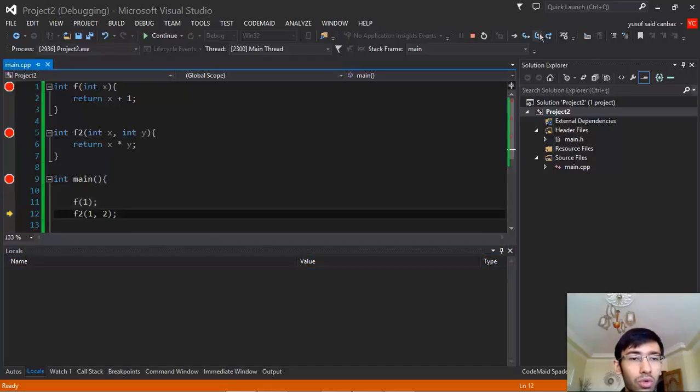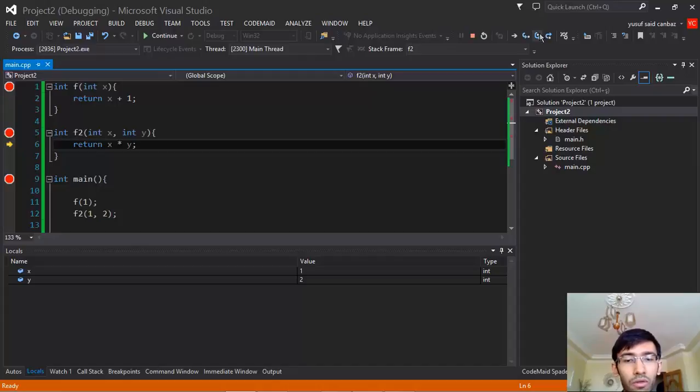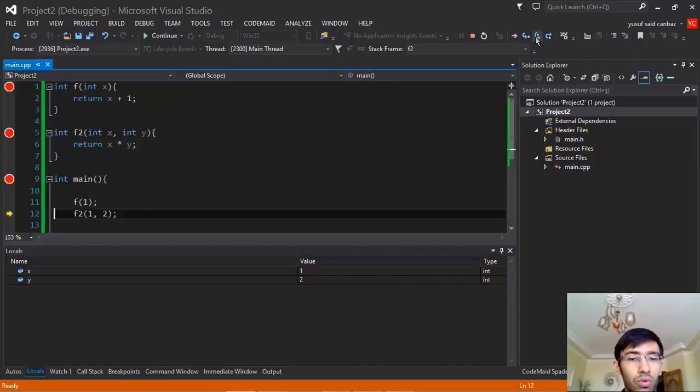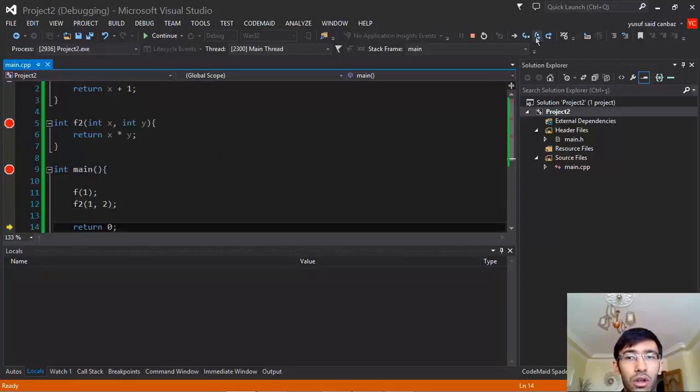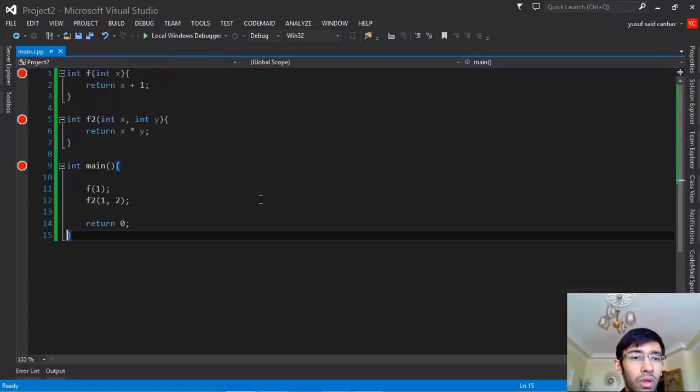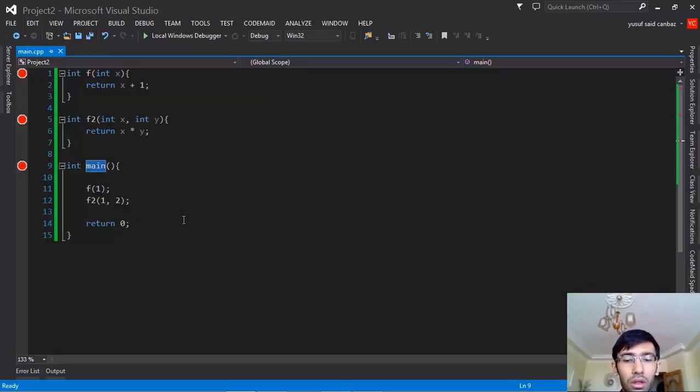Okay, and then we go through f2, and x equals 1 and y equals 2, and then go one step and we return from f2 with the value 2, x times y equals 2, and then just return from the function. Okay, that's all. We are starting from our main function and we are going through it line by line.